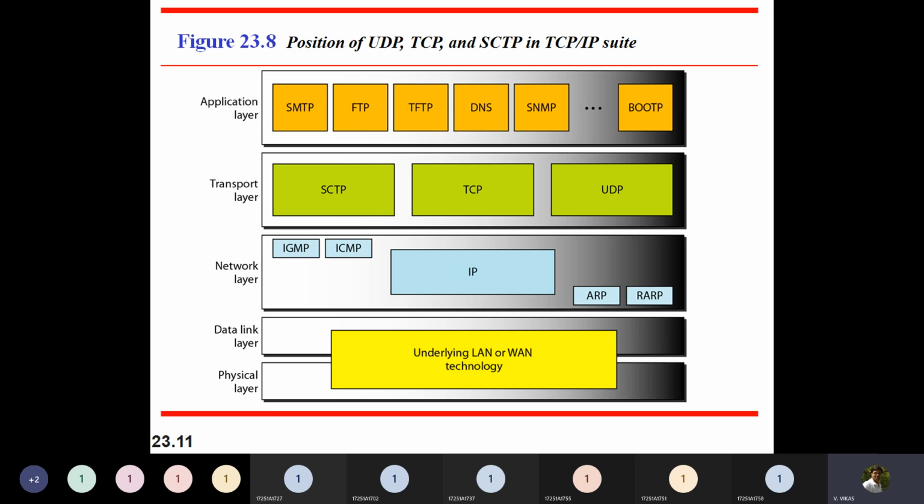Next, when I consider the transport layer, basically the layer which is just below the application layer, we are going to have three different protocols: SCTP, TCP, and UDP. These are the three different protocols we are going to have here. As you can see here, the location is exactly here, below the application layer. We are going to have these three protocols.